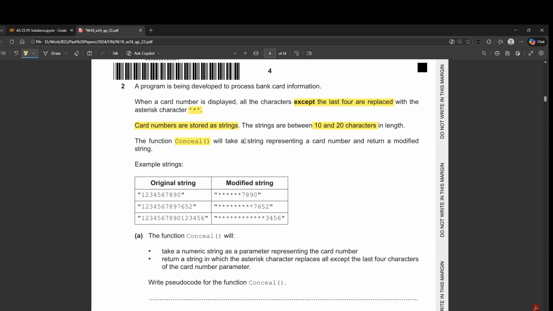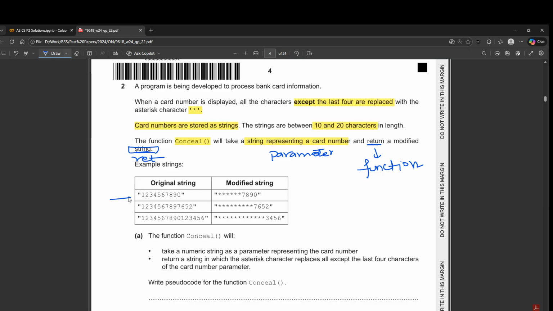So conceal will take a string representing a card number. That means, so this should instantly be identified as a parameter. Okay, and then return. So return means instantly you should be labeling it as a function. And the return type would be string. So this would be the return type. Okay, so you have some string.